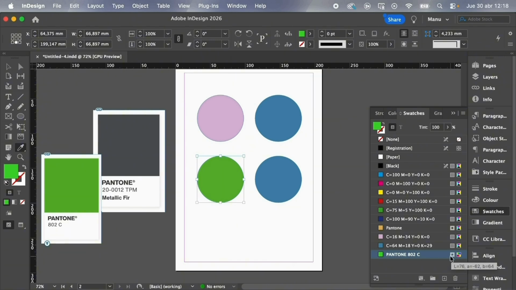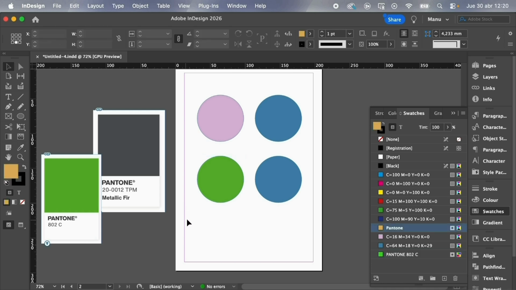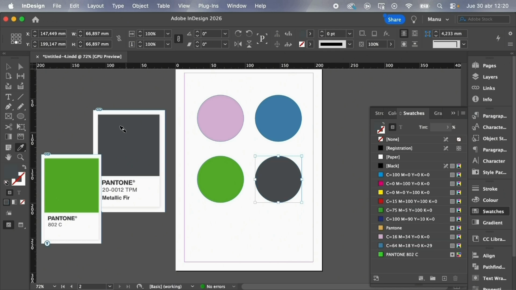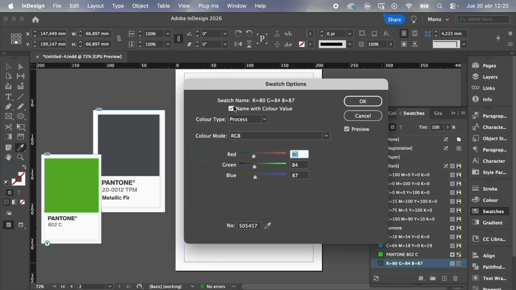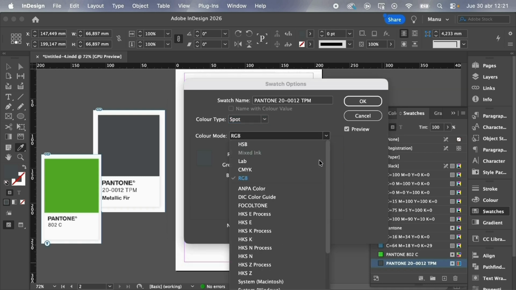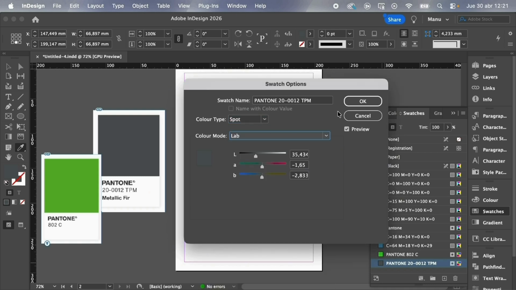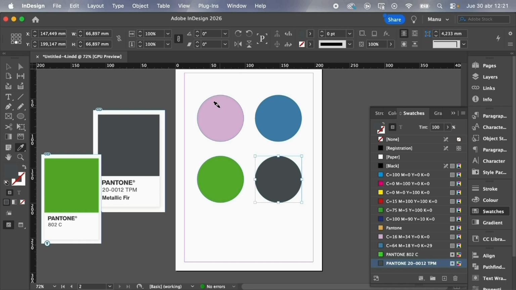Let's repeat this for the metallic swatch. Let's select this last circle, use the color picker, take the metallic gray, and then we create a new swatch. Name it Pantone 20012 TPM. Spot, and use Lab for the visual preview. Our file is ready. We have CMYK elements and spot color elements.